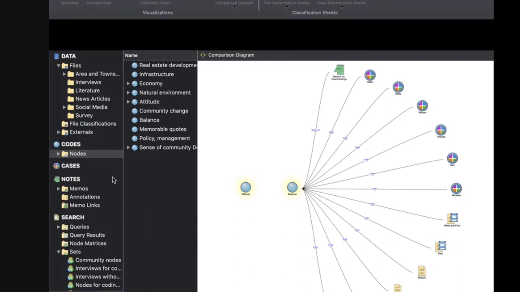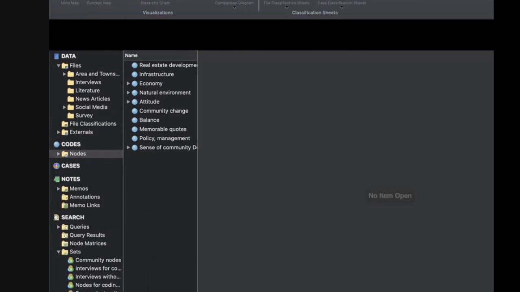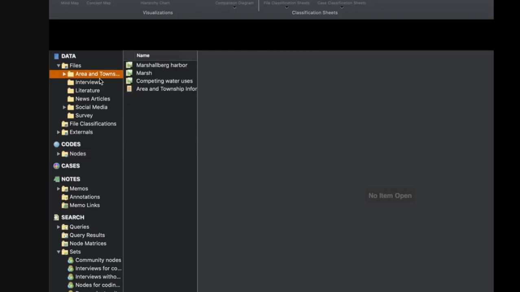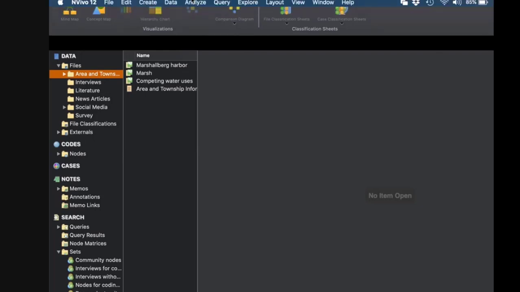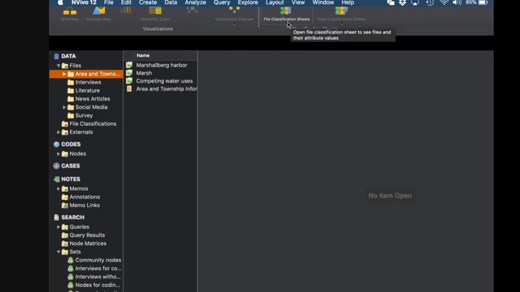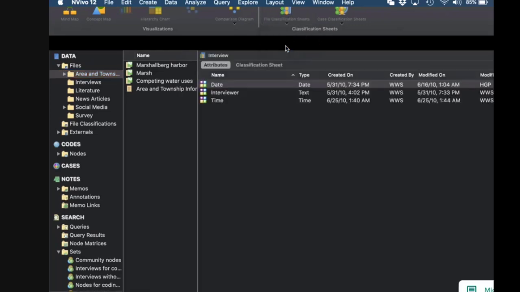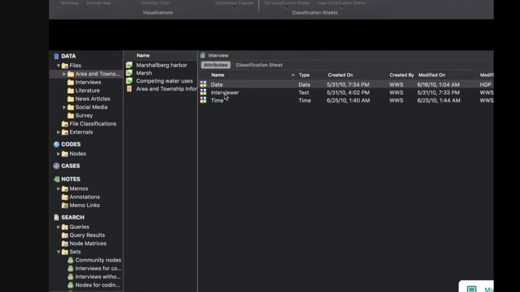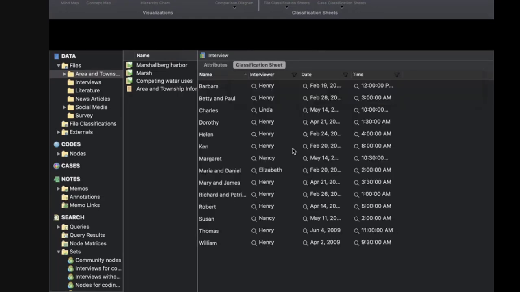And let's do another one, which is close the items. And then we can do visualization, and in visualization we did the comparison one. We want to do the file classification sheet. I think you remember from the last day, because somebody also asked the question, so what do we do with the file classification sheet? Let's find it out. If we want to do interviews, and all the participants that we had were these, and they had interviews at this time, and we want to see the classification of them.